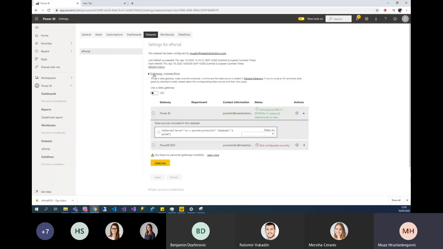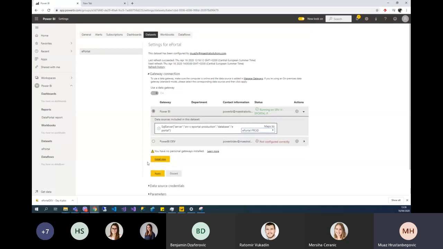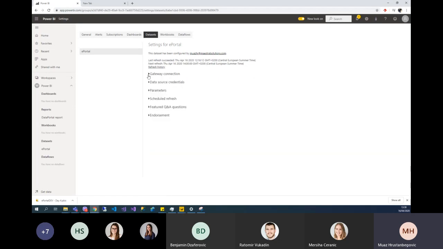It has a gateway connection. I won't get much into the details right now about gateway. Like I said, I've only mentioned it's something that keeps everything in check and it helps us refresh. And let me show you how you schedule refresh here.